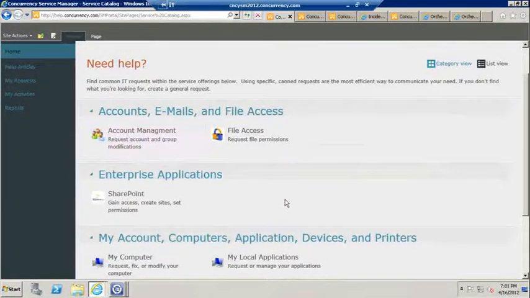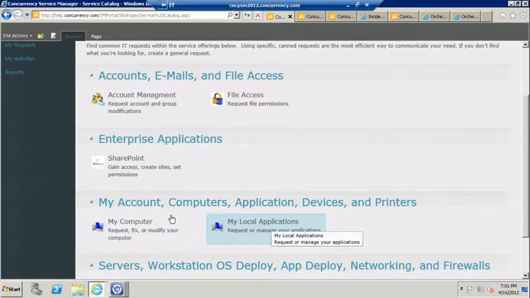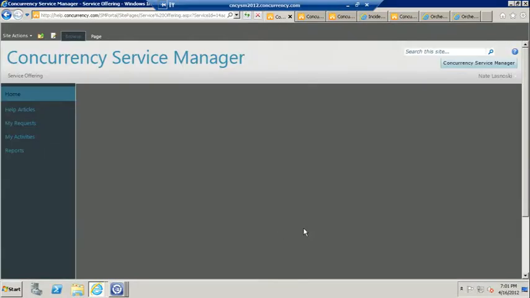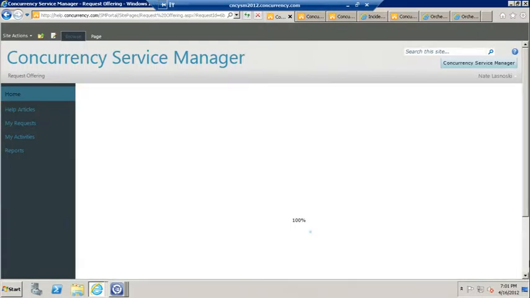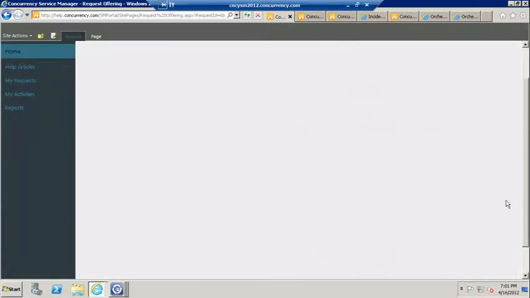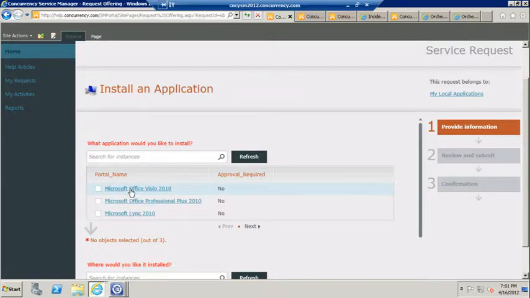All right. What I have out here is something that we would usually deliver to all users: my account, computers, applications, devices, and printers. This idea that I've got a computer, applications, and printers, things that I use on a recurring basis. The first thing I'm going to show is my local application. There are two things a user probably wants to do: install an application or remove an application. So what I have is a list of applications that they can install. I have Office Visio or Office Professional Plus or Microsoft Lync.